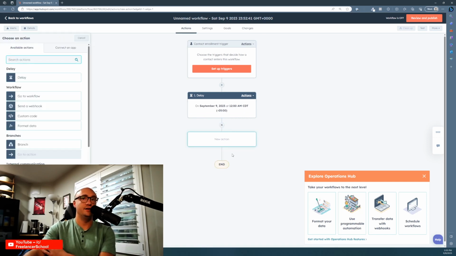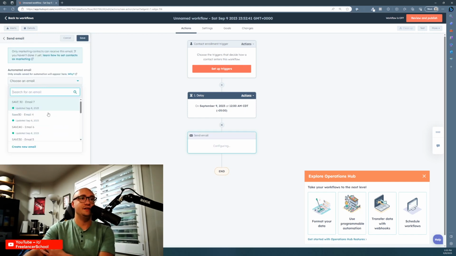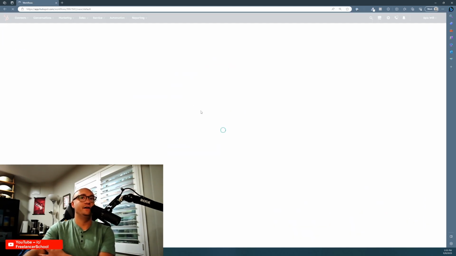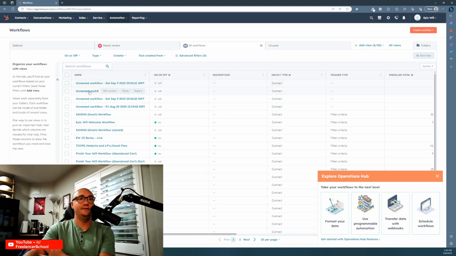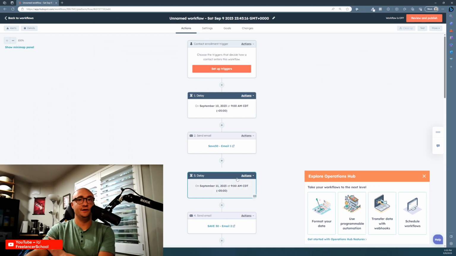Say you wanted to put in an email, you're going to go send email right here as external communication. Choose the email. The automated ones will be available to choose from. And then you can break it down, and so on and so forth. We're going to skip ahead here because that's very basic and simple. And not that this isn't basic and simple as well, but at least this has my email sequence, the workflow that I was just building.